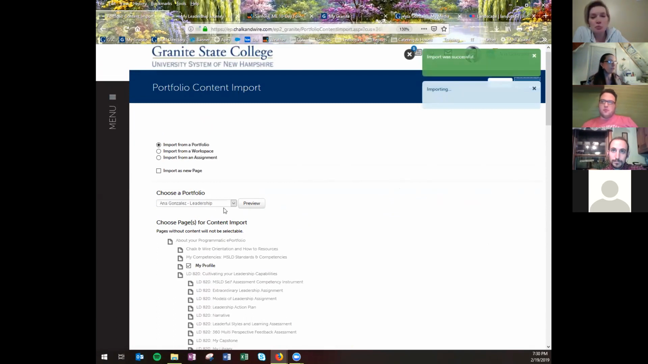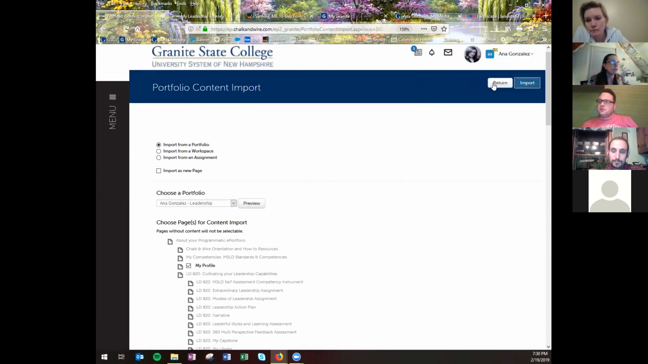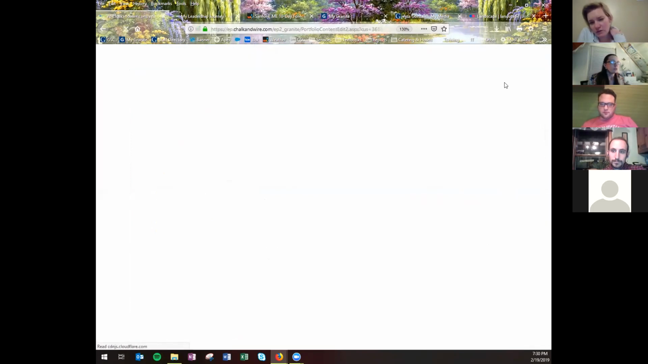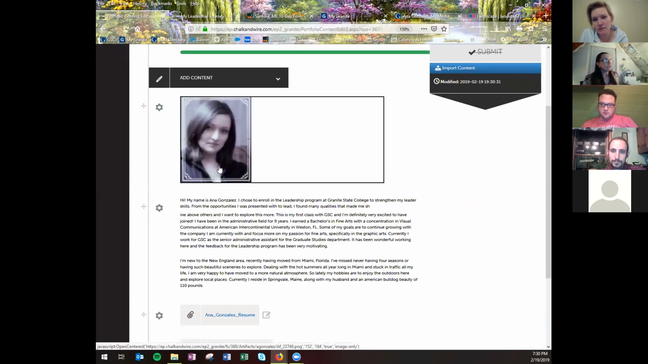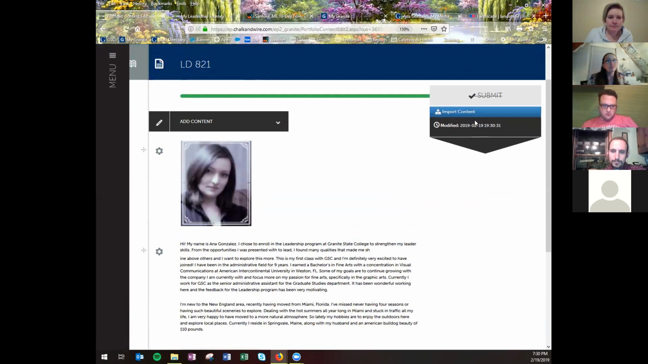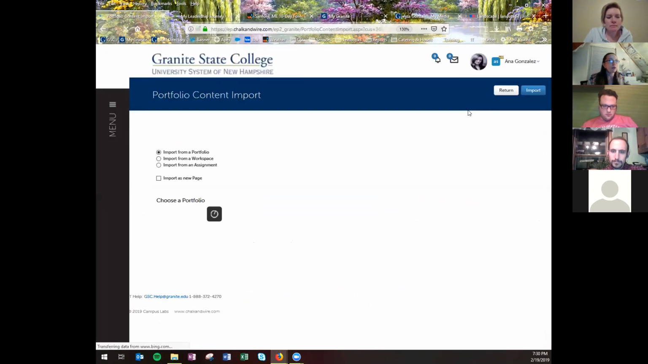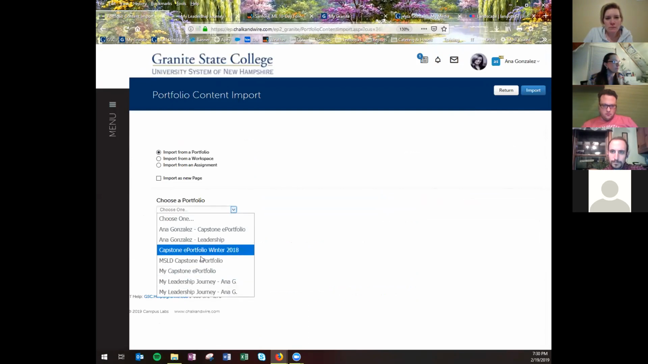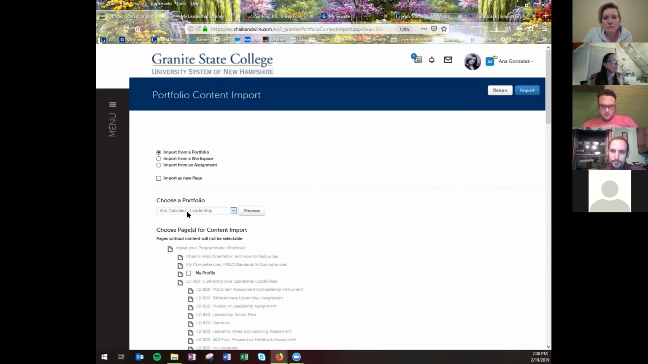So it's very self-explanatory. Wait, how did you get to that? How did you get to that? So every page has an import content on the right-hand side. Okay. Click that button, import content. Thank you for asking. I was wondering the same thing. Import, okay. Yeah. And it should be your program portfolio. Your program portfolio should be the one with your first last name dash program.